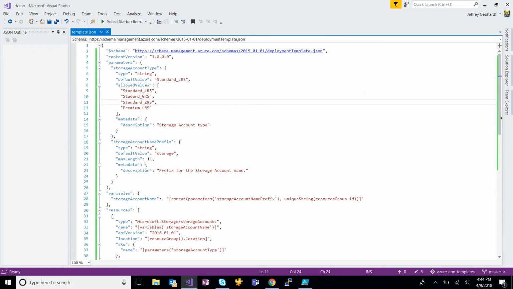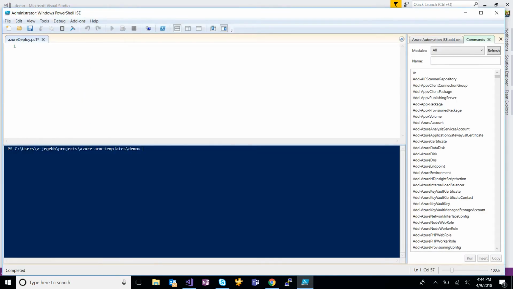So now that we have our template created, we need a way to deploy this thing. And to do that, we will use a PowerShell script. So for writing scripts, I like to use the PowerShell ISE. So we'll hop over into that, and I already have a file created, Azure deploy.ps1. So the first thing we're going to want to do is deploy a resource group, so we have a place for our storage account to live.